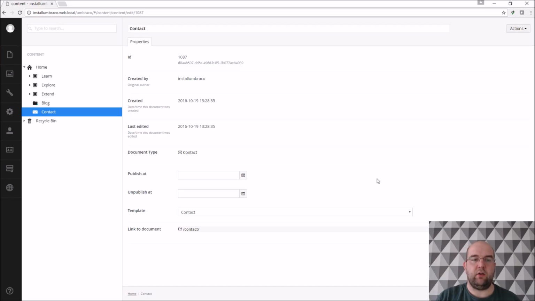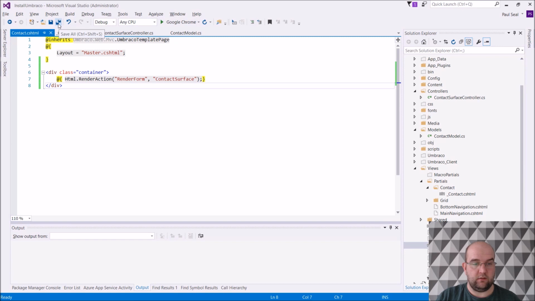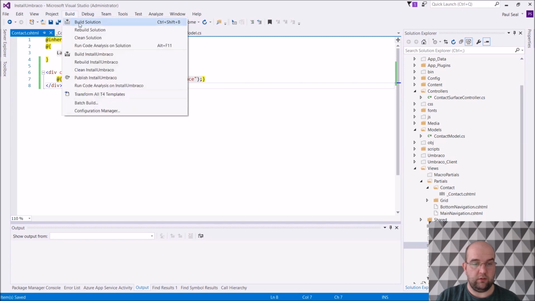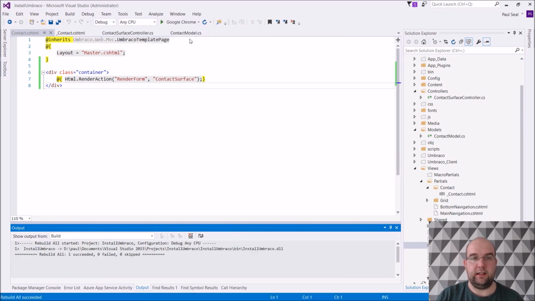Now that we've created our contact page, let's see if it runs. So we'll just click on link to document. As you can see, we've got a yellow screen of death. So we've got an error here. It's not recognizing the root. So I don't think we've done a build. So if we just go into the solution, do build, rebuild solution, that should create the controller class and the model and everything and compile it so that the website can actually understand it and see it, because at the moment, all we've been doing was creating these items, but we did need to build it first.